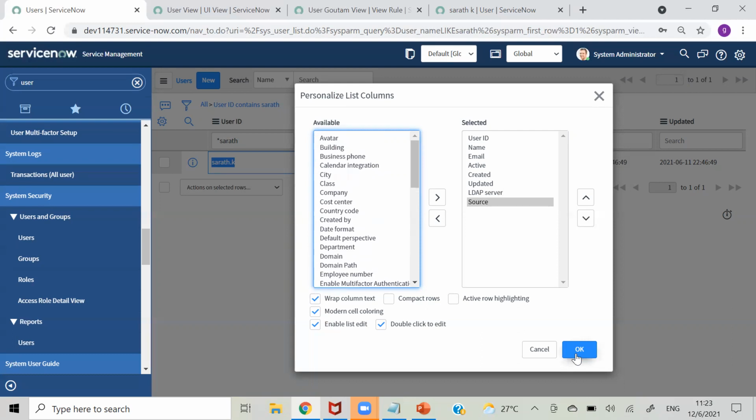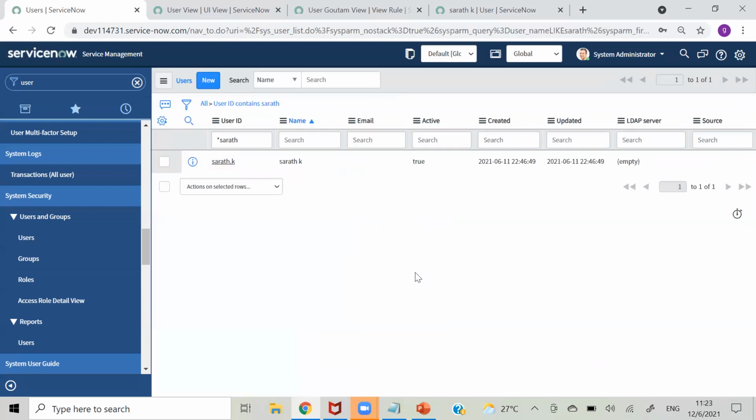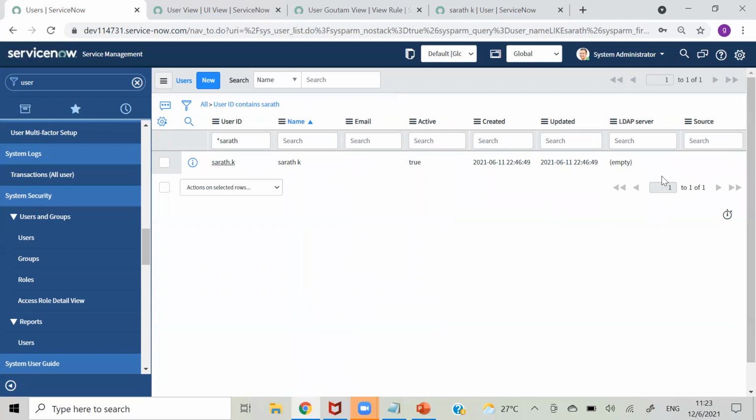LDAP server. Okay, so fine. So you can see that we have LDAP server as a field and source as a field. So what is this LDAP server?